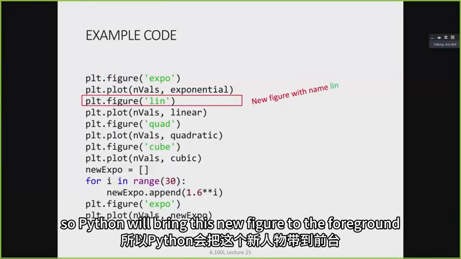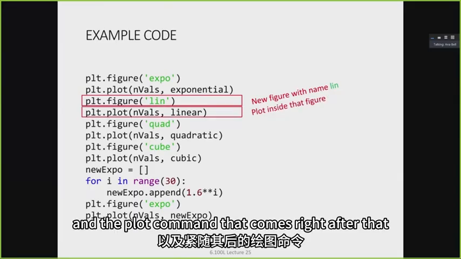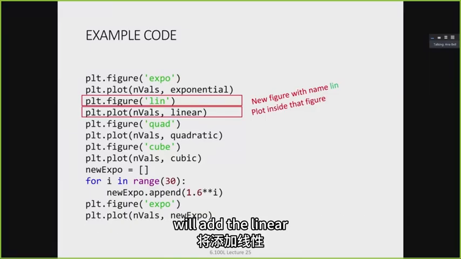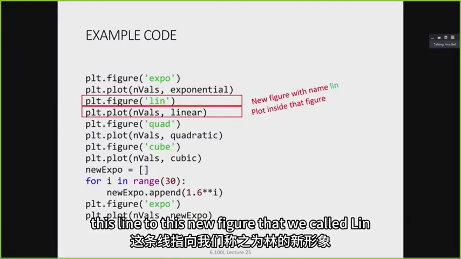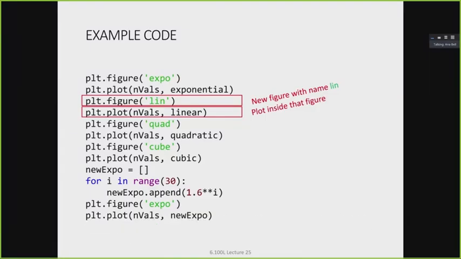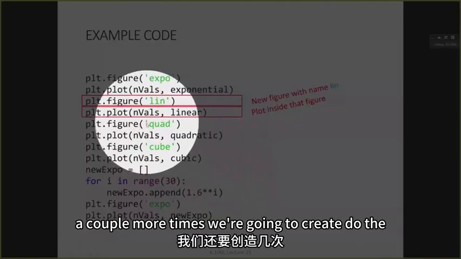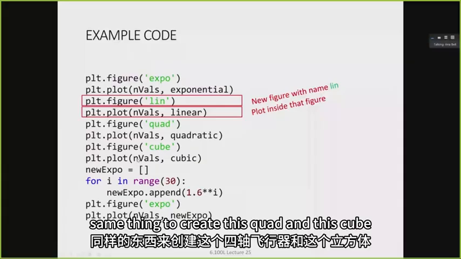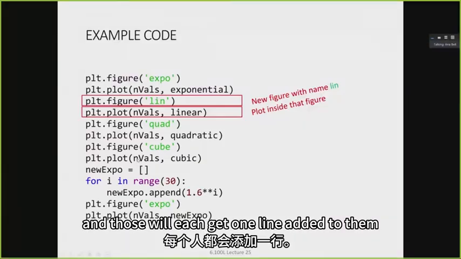So Python will bring this new figure to the foreground. And the plot command that comes right after that will add the linear, this line, to this new figure, right, that we called lin. A couple more times, we're going to do the same thing to create this quad and this cube, and those will each get one line added to them.